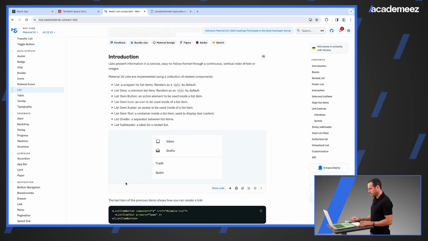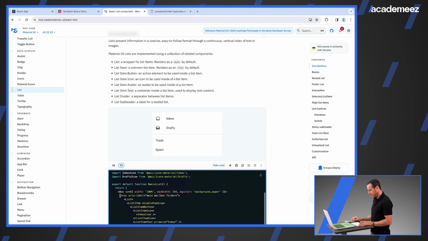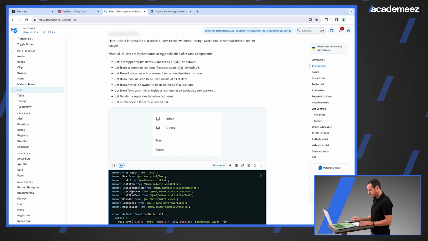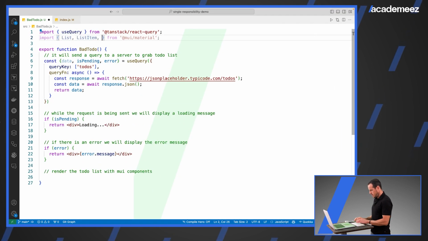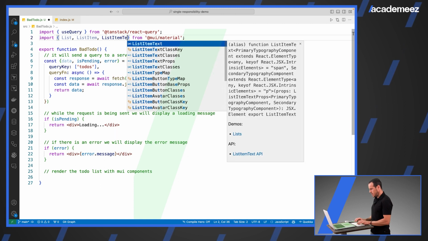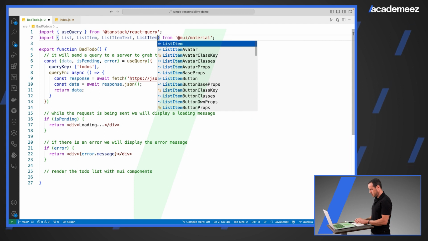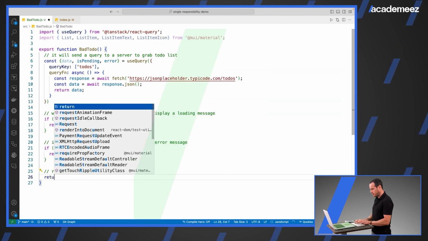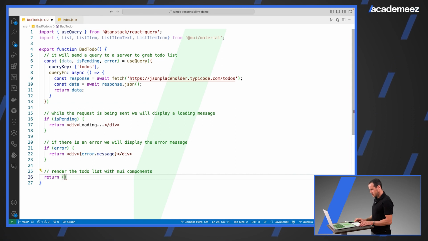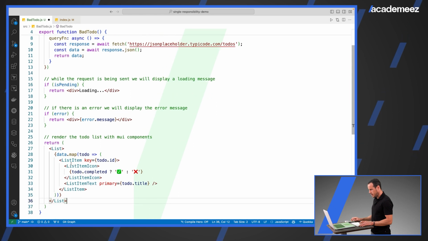So I can actually see the documentation here. So let's show our code. They have a list item button, a list item icon, a list item text. Let's import all of this. List item text, list item icon. And let's return here. Okay, so a list, let's complete this with the data.